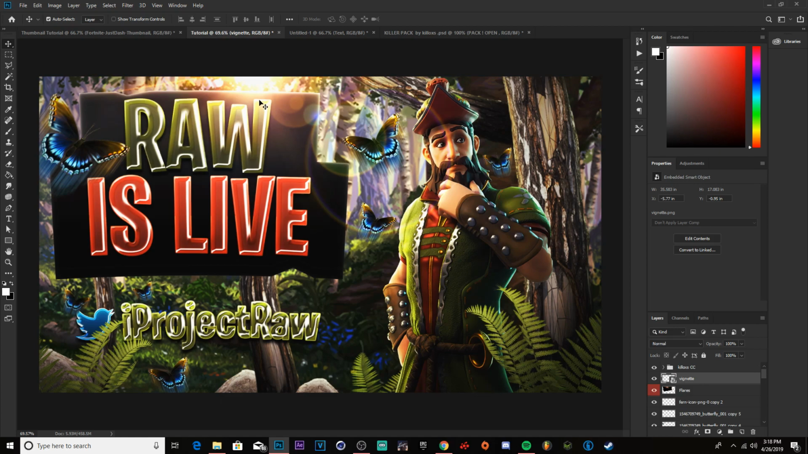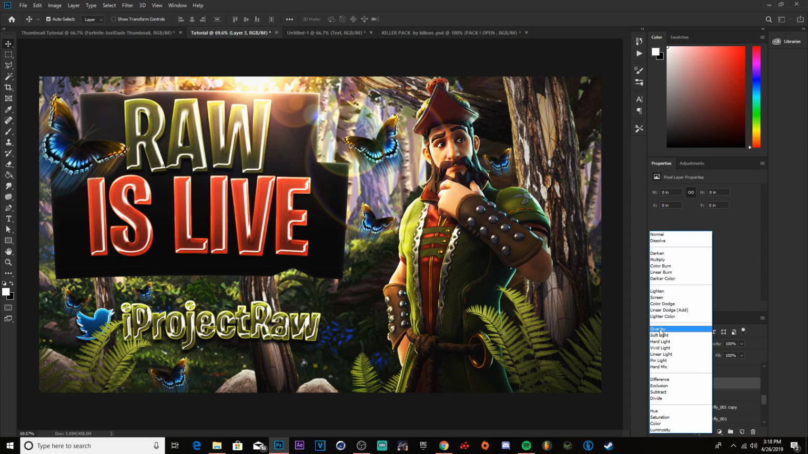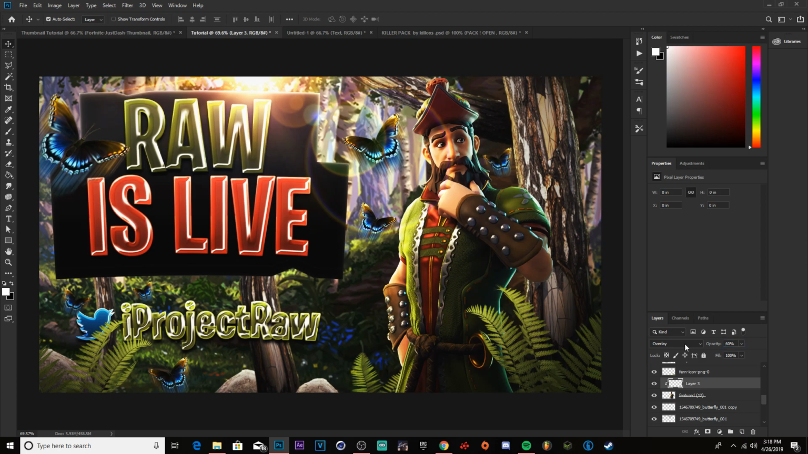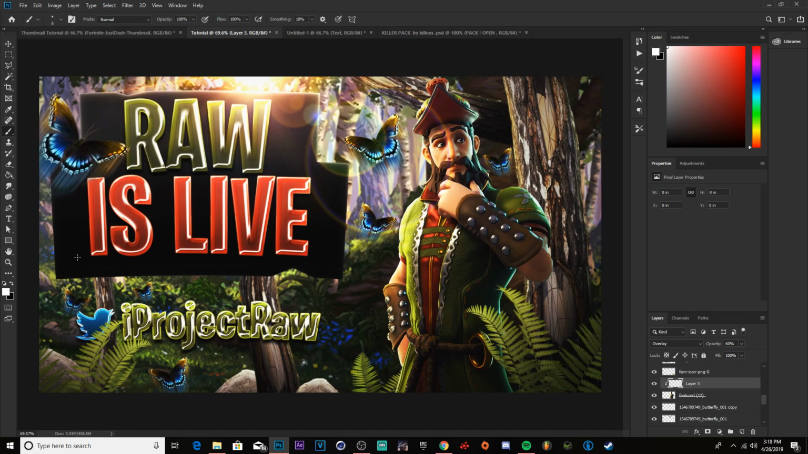So say for instance, if the sun is right here, you could go to your character, make a new layer, hold Alt until you see that little arrow, put it on overlay, decrease this to like 60% or so. Get your brush tool. X is how you switch between the white and the black down here. And then you can go ahead and give him some light, but not too much light or else it's gonna look bad.